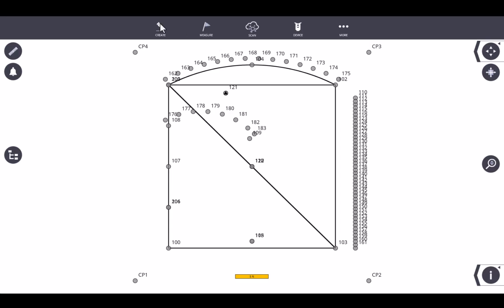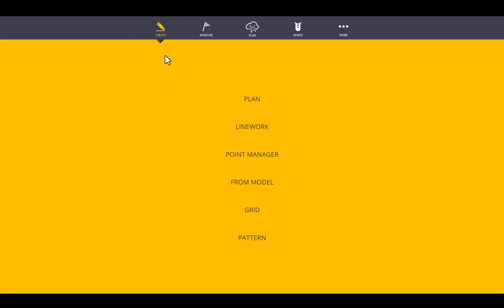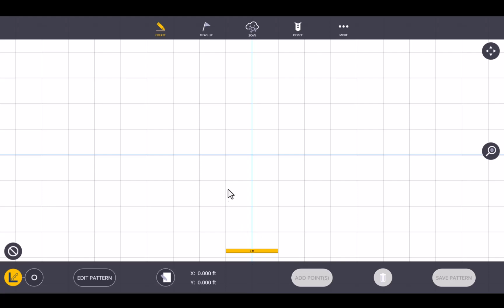Let's dive into the final FieldLink Create menu option, the Pattern menu. In Pattern, we are here to create repeatable patterns that we can use across our project or across all of the projects that we're working on. A great example of this is an anchor bolt pattern. If you have to pour anchor bolts into the concrete, lay them out, or do an anchor bolt survey of the existing anchor bolts that were placed.